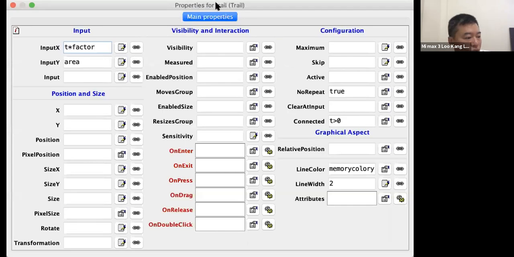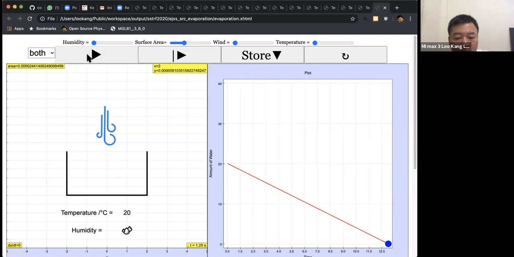So this is now the trail. So both are now multiplied by factor. The factor is initially a value of 10. Then I will now compile. Okay, something like that. Then you just change this to hours, and then this as milliliters or something like that. Some small petri dish or something like that. It doesn't have to be a large cylinder of water.